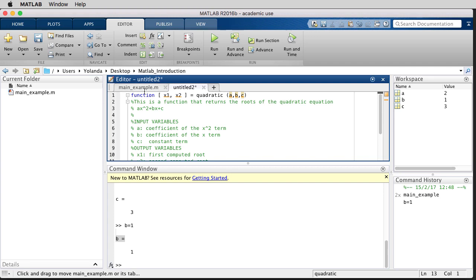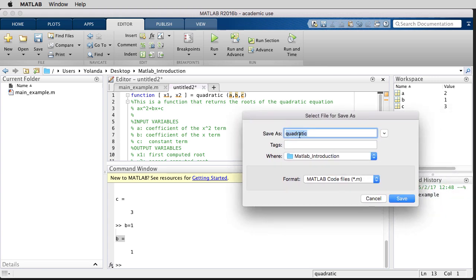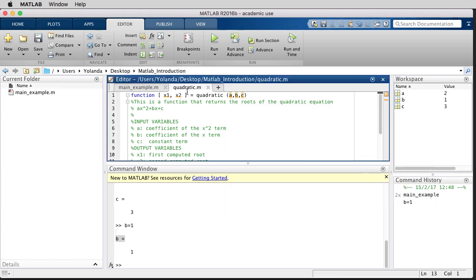Okay, now we will save the function. It's very important that the name of the file should be the same as the name of the function. So when I do Save As, Matlab is telling me maybe you want to save it as quadratic, because that's the name of the function. Yeah, that's what I want. It must have the same name.